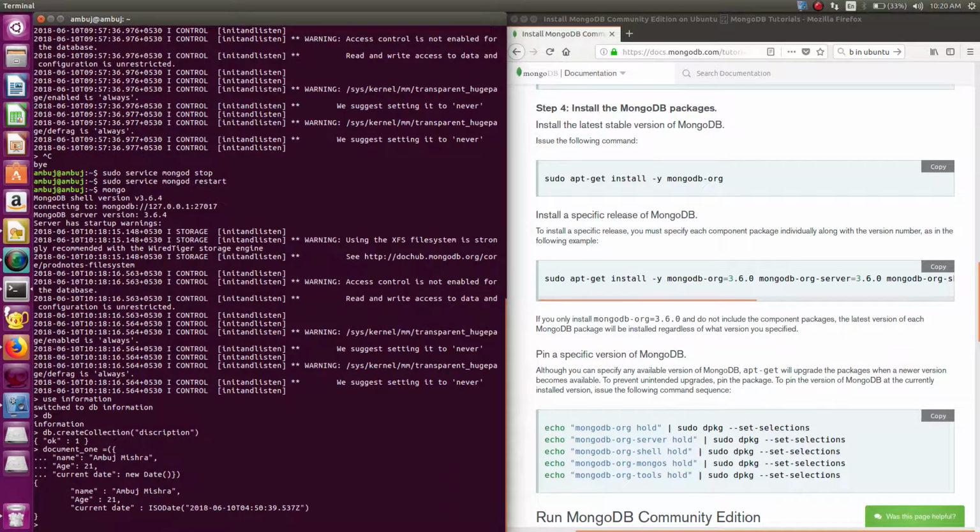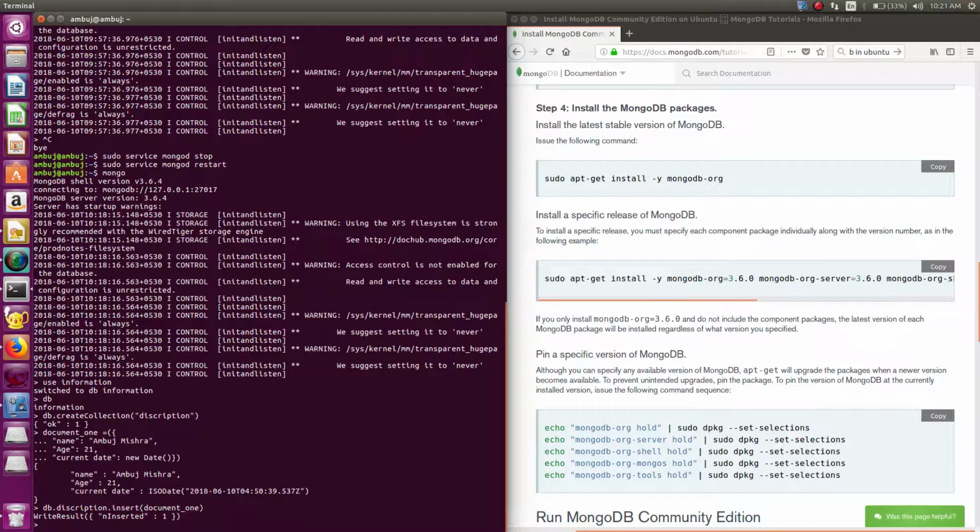Okay, I have created this document. Now I have to insert this document into my collection. So for inserting we have an insert method. So db dot name of your collection, that is description, dot insert, the name of your document, that is document_1. Okay, see, it has been inserted.